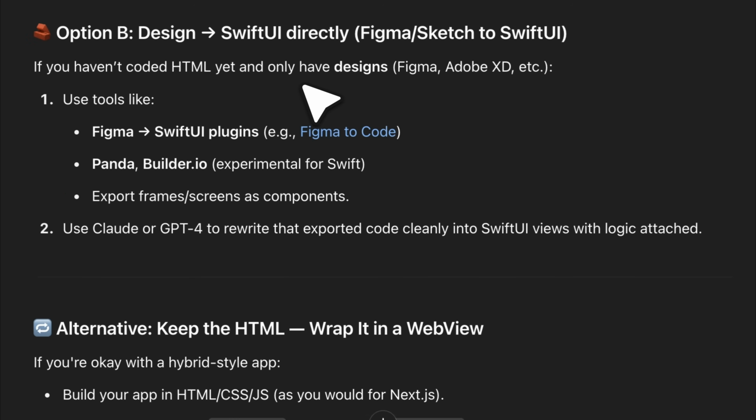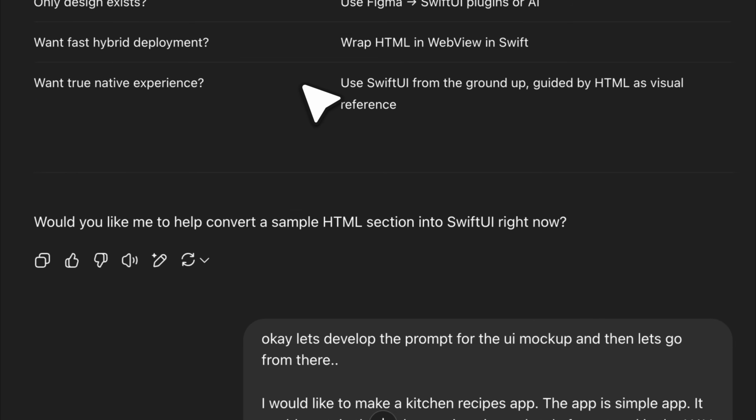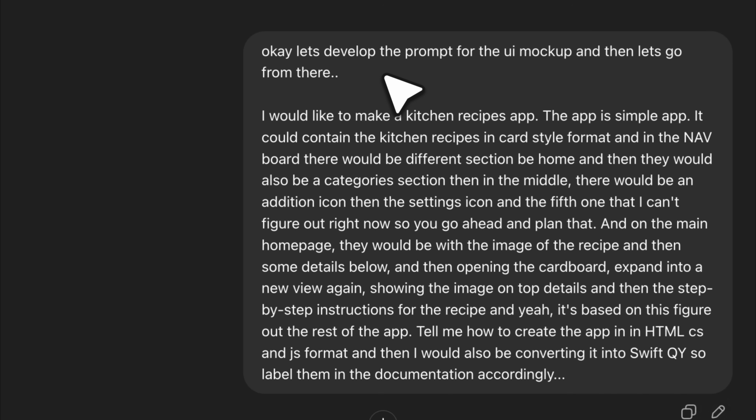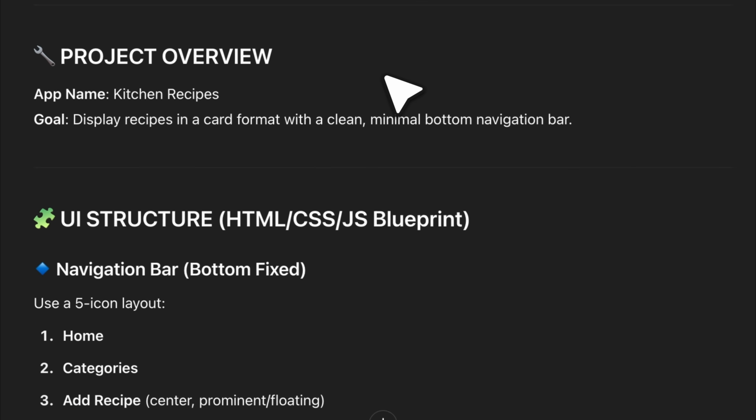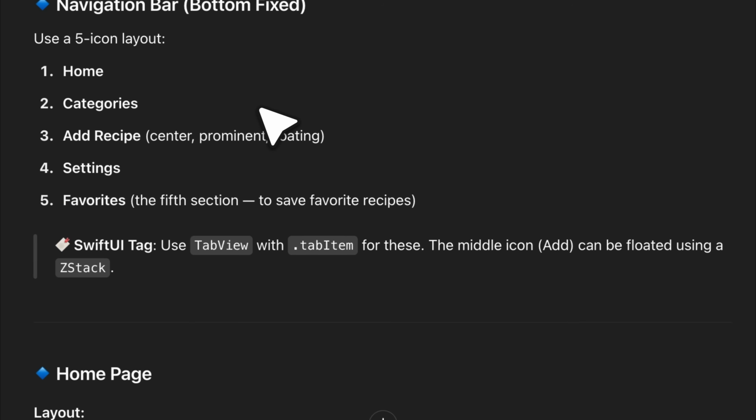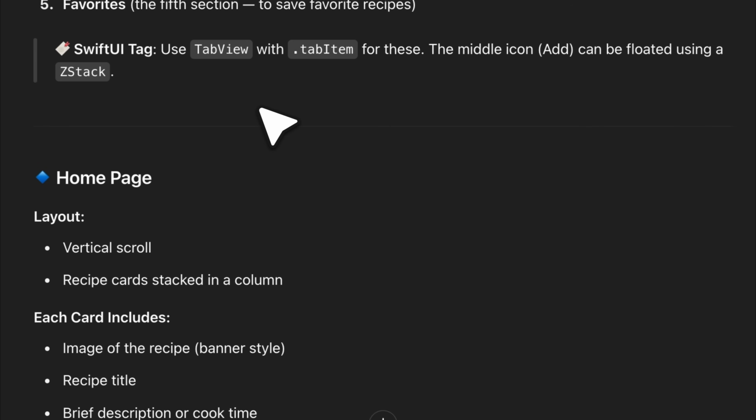Once it explained the process, I knew what I needed to do. After that, I created a prompt for the basic app I wanted to build. I shared the full functionality and the features the app would include. Based on that, it gave me a solid project overview for an app named Kitchen Recipes, which I later renamed. It provided the entire UI structure and SwiftUI tags, which helped plot how the app's code should be structured, especially since it needed to be implemented in SwiftUI.